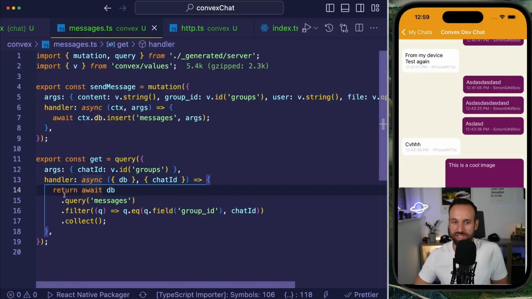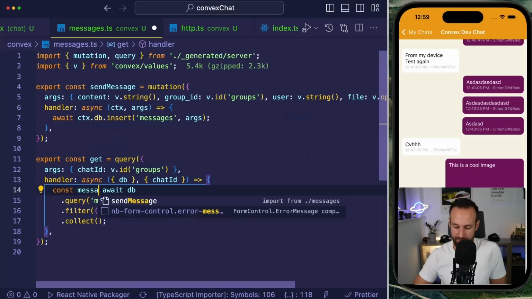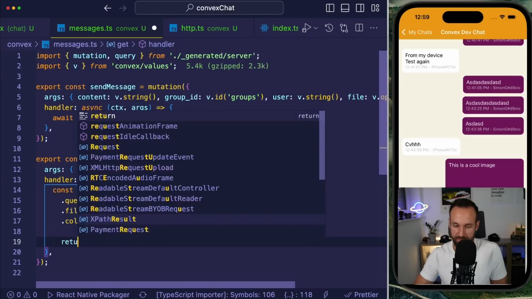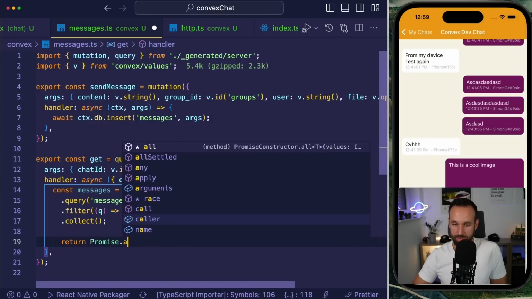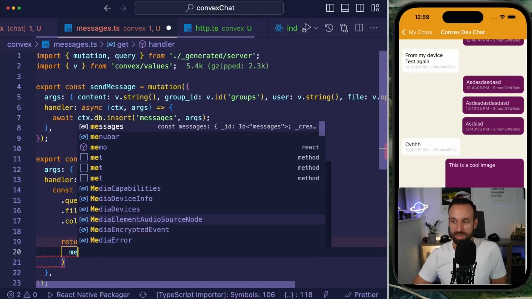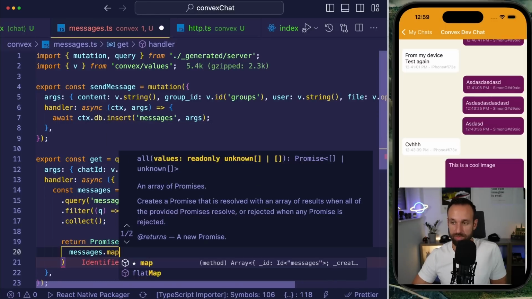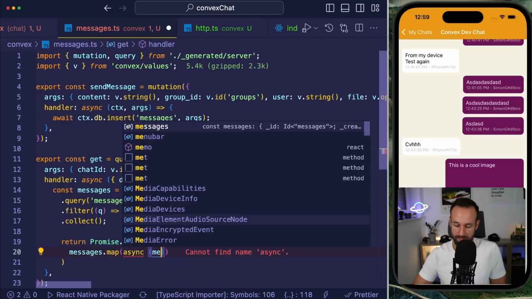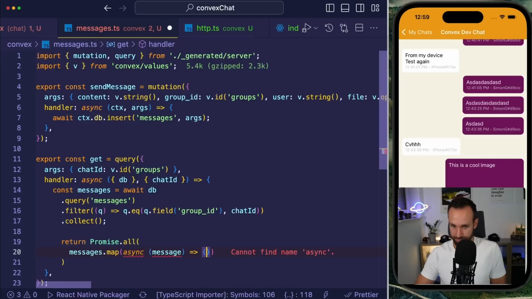After getting all the messages, I will now change this to const messages equals await. This gives us all the messages. And now I'm going with Promise.all. You could also use allSettled if you prefer that. And I'm going to map through all the messages. It's going to be an async function, async message.